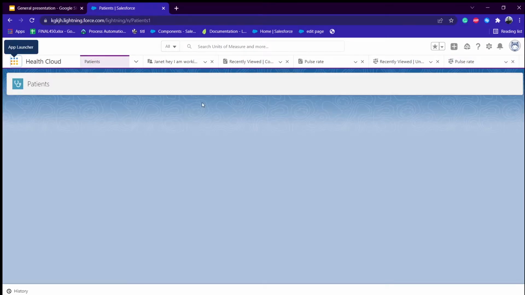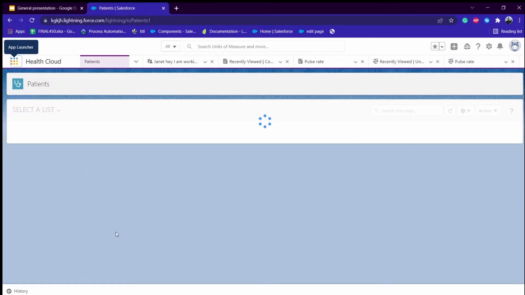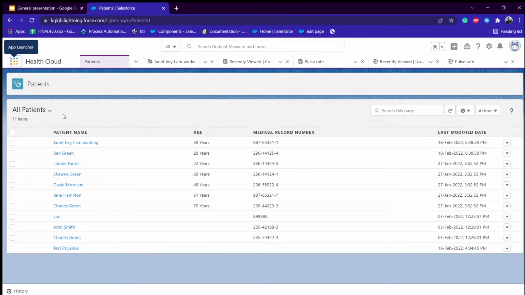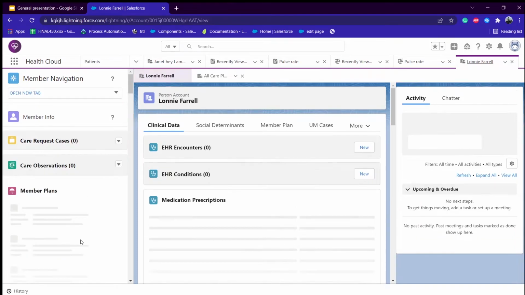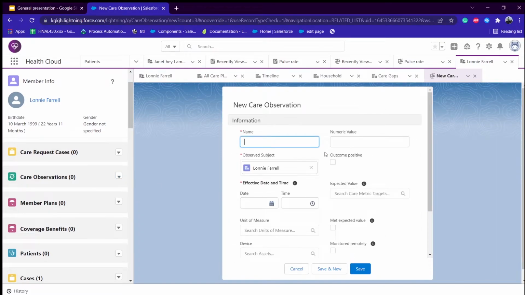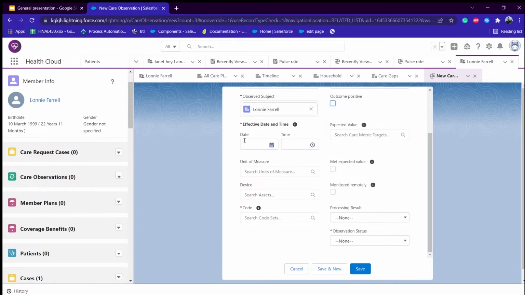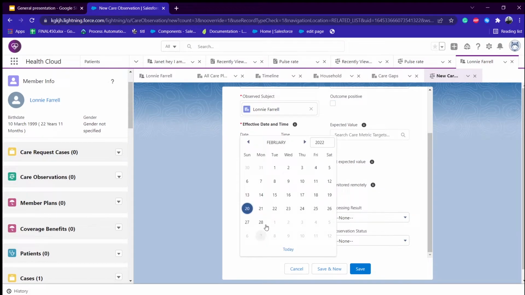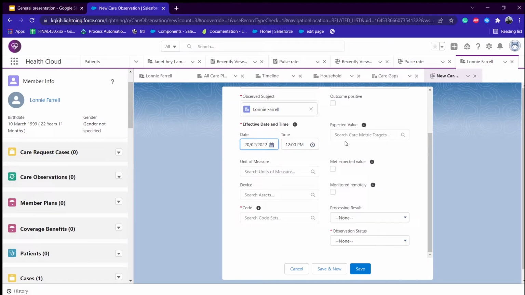So let's go directly to the care observations part. Let's work with this patient. We don't have any care observation on this one. Let's create something new. Let's name this observation OBS1, with numeric value like this person having 87 beats per minute pulse rate. Then the effective date and time; let's take this time.